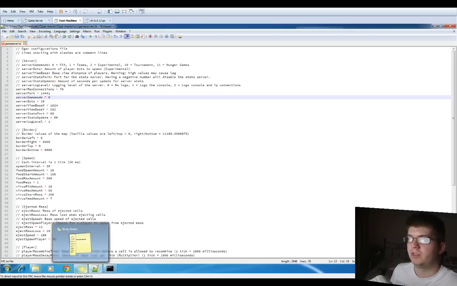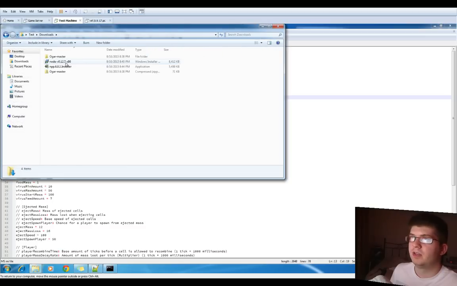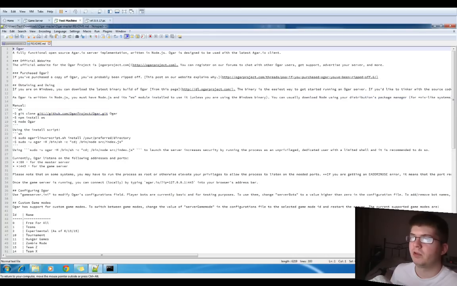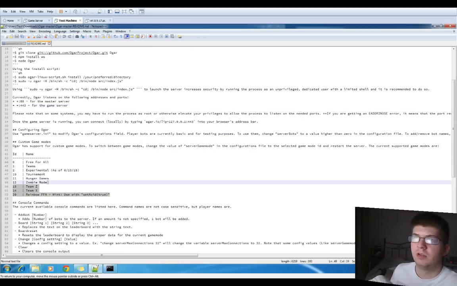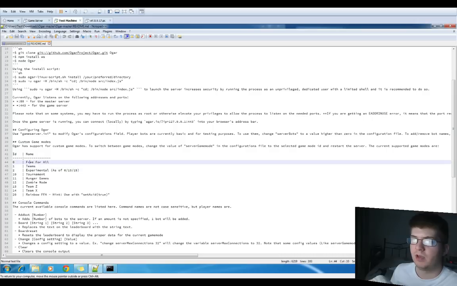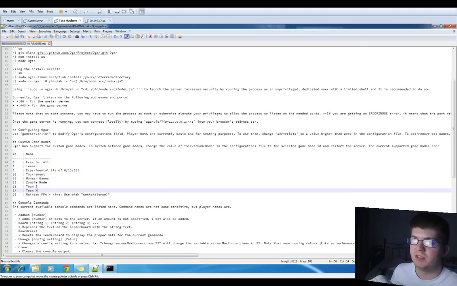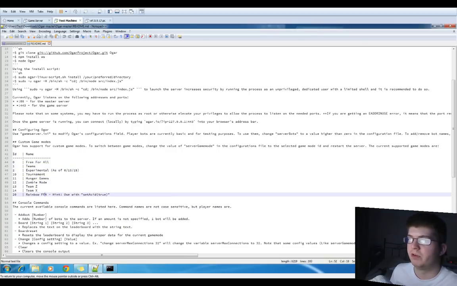Server game mode, this is where you can change the game type of your server. Now if you want to know what to change this to, go under the server folder, Downloads, Ogar master. In the readme file, down here there is a table that gives the ID numbers for which game types. So we've got free-for-all, which is 0, that's what ours is set to. Teams, experimental, tournament, Hunger Games, zombie mode, Team Z, Team X, and rainbow free-for-all.